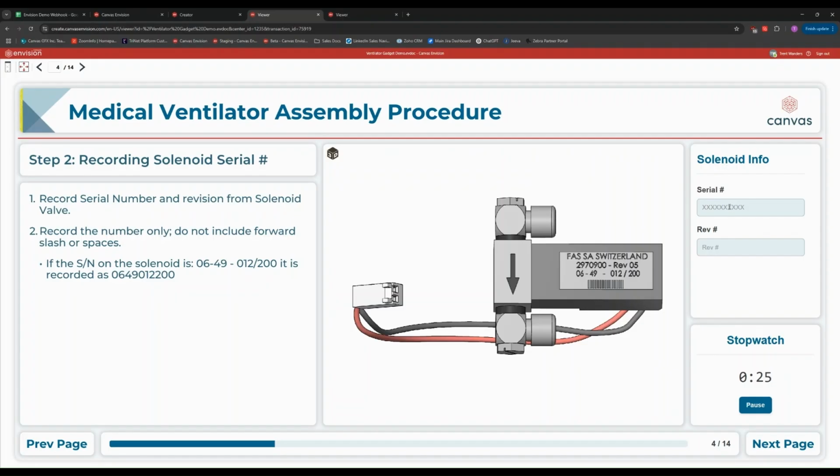Another data capture field here is serial number and rev number. So very common in this digital thread term that we're seeing in the industry today is knowing all the components and everything that goes into a finished product and being able to track that. So capturing serial numbers of, in this case, a solenoid as we go through here. We'll just put something basic in here with the revision, revision 3, capture that data as well.